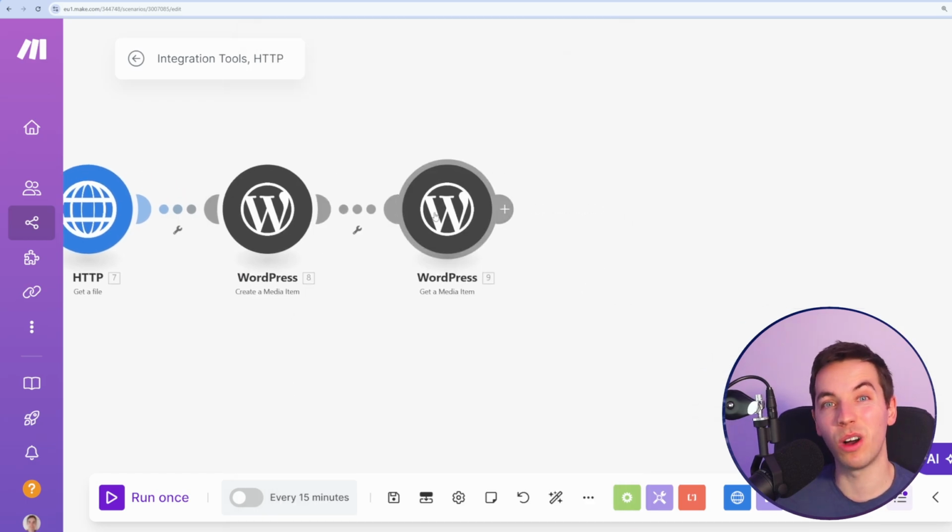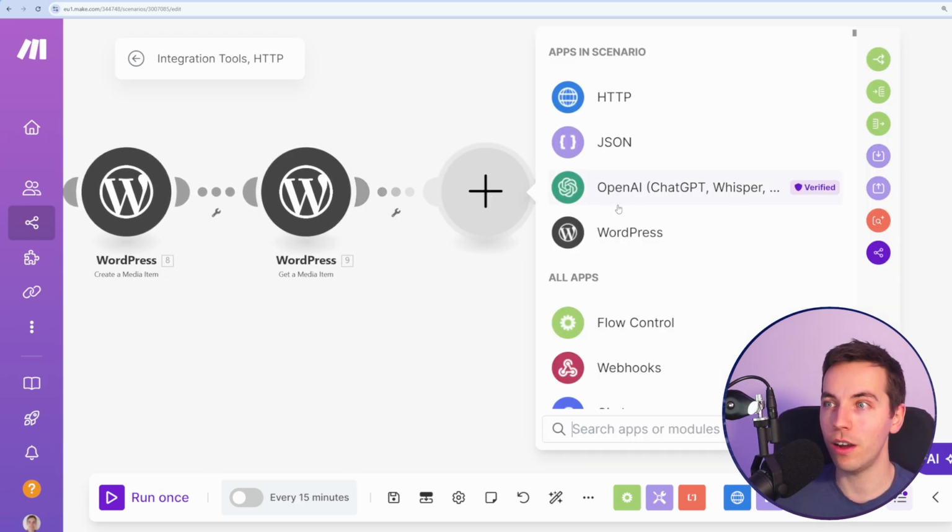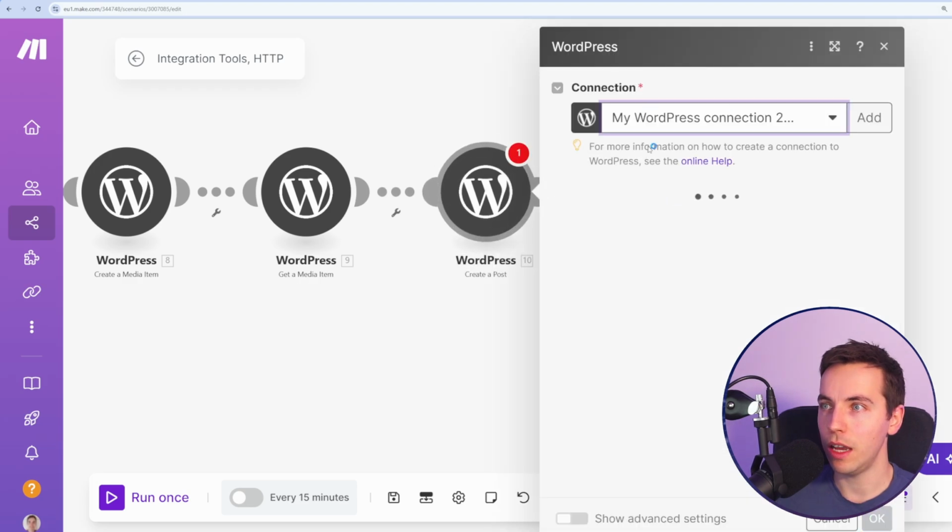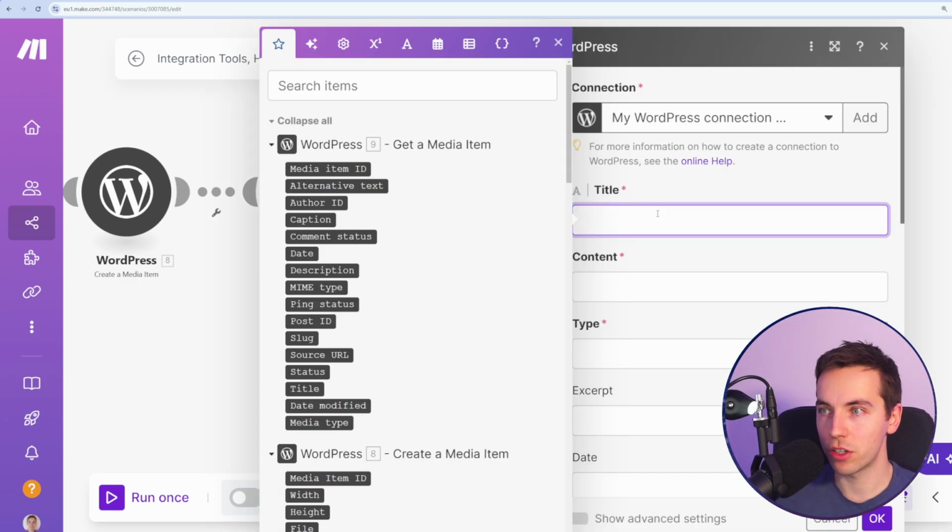The reason for this is that we want to get the actual image URL, the publicly accessible image URL for that image that's been created in this create a media item module. Then finally, we'll go to WordPress, create a post. Again, make sure that you're using the same connection. For title, I'm just going to write, this is a test blog post.